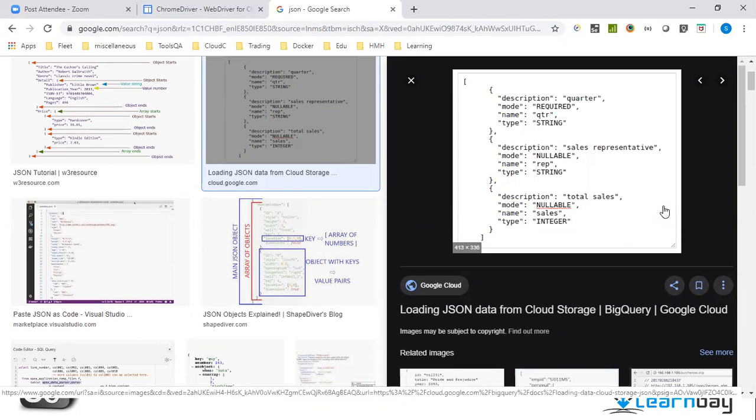It is a way you can send some data in a key value pair from one end to the other end. So description quarter, mode required, name qtier, type string. This is a data block that you are sending from somewhere to somewhere, right? So this is basically a JSON format. This is JSON formatted data.